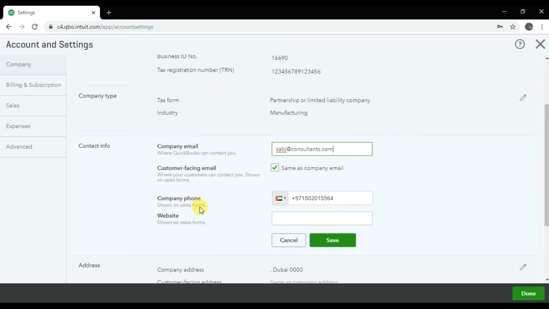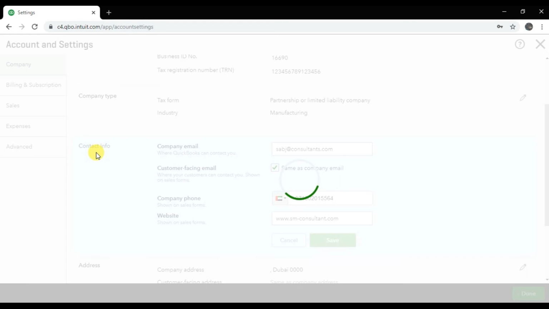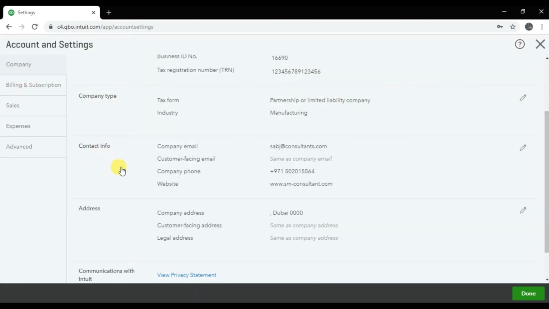Then we have company phone, that is the company phone number, and if there is a company website, you need to enter the company website information also. And this is the information which will appear on your invoices also. And then click on Save. So the third section, related with the contact information, is also saved.